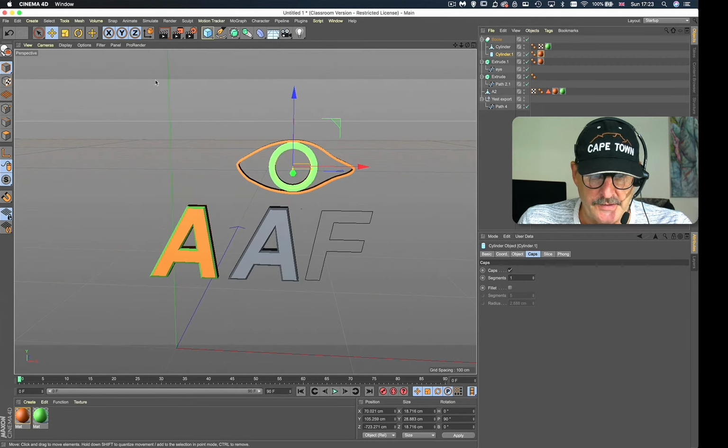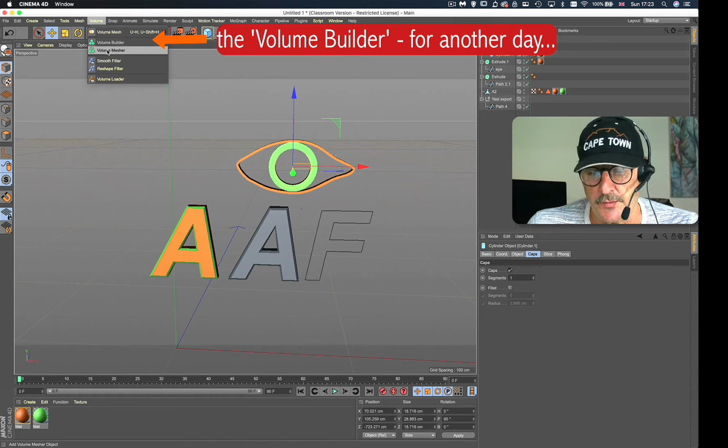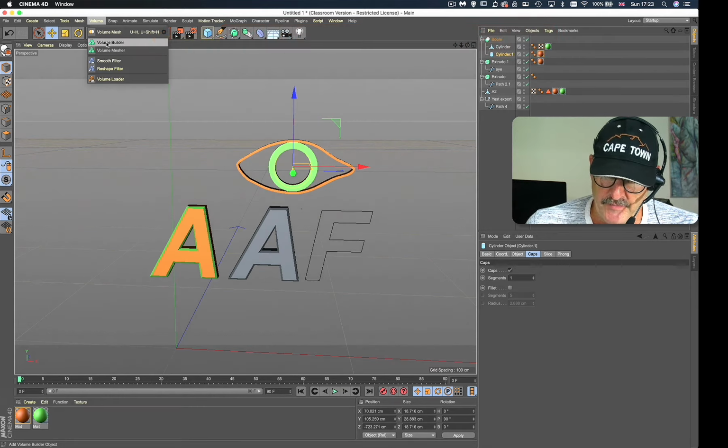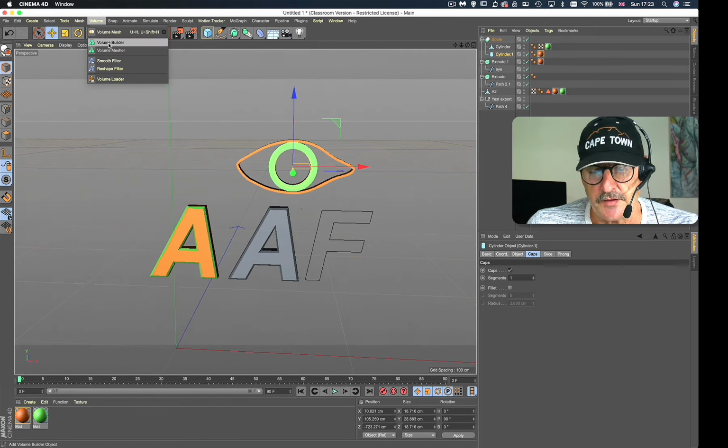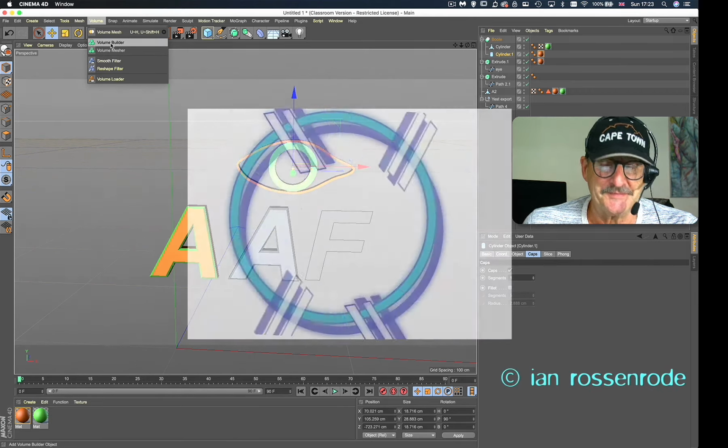What we'll do later on in another exercise, we'll show you how the volume builder and the volume mesher work. They're only from this version 20 upwards, I think. I don't think it's in an earlier version. It's nothing that you couldn't do previously, but this just makes it so much easier and it's very powerful. But I think it's enough for today. Cheers.